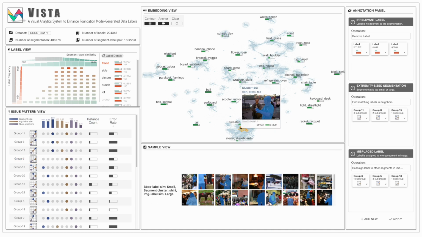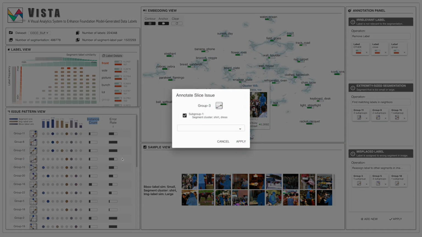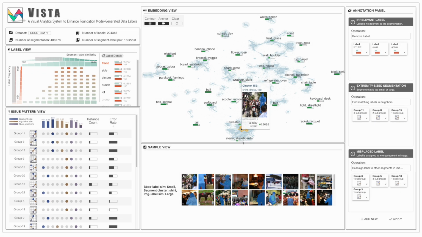Users can double-click to annotate a verified issue and provide solutions, either from our provided options or create a new one. The annotation panel provides a summary of the annotated issues, allowing users to modify if needed. The Apply button at the bottom will record all annotations and apply them to enhance data quality.